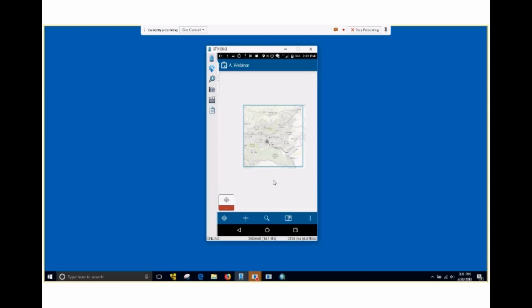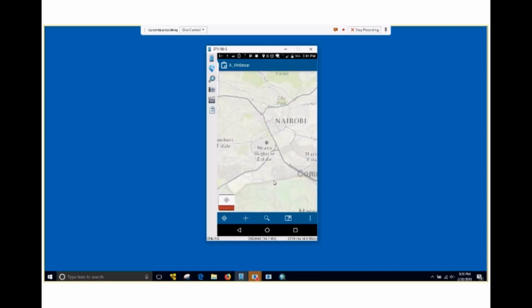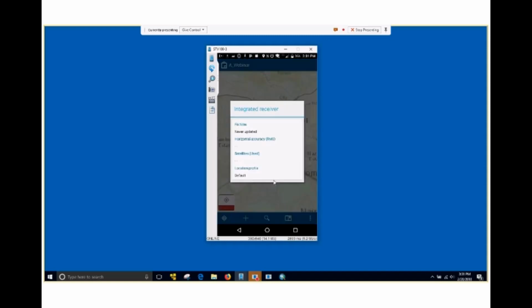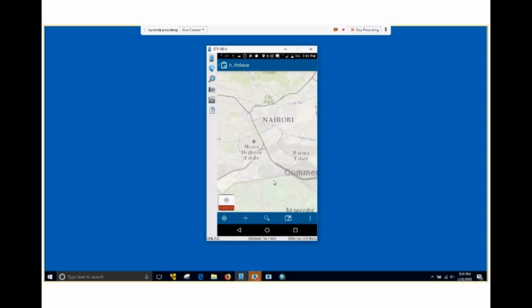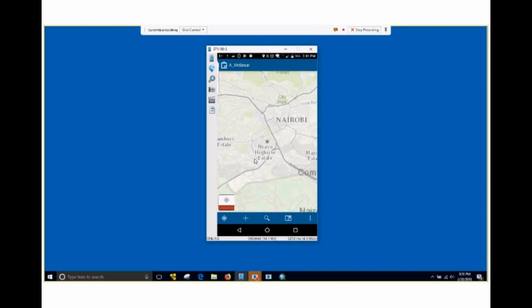Then for your receiver, your GPS, you can see the summary of the accuracies, how many satellites you have, basically like you're used to seeing on your other GPS devices. So the interface is quite easy to use. To get a GPS position, simply tap the first icon, which is this one right here, and that will give you your GPS coordinates.